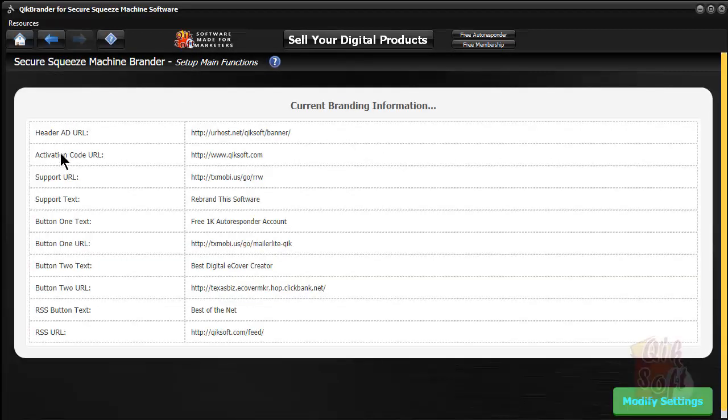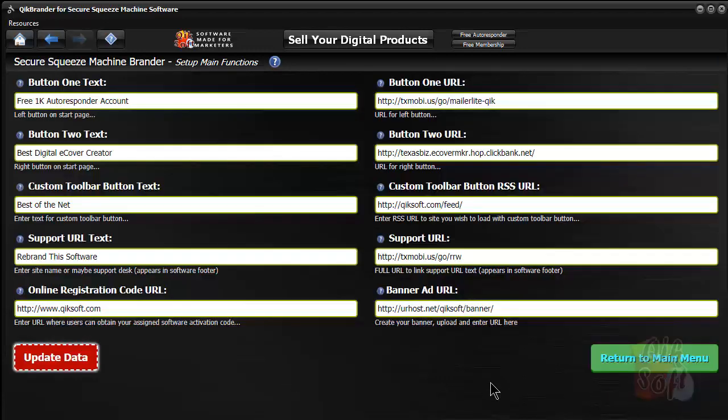You'll notice that there is already information here, and this is what was branded on it the last time. It saves it from the last work. You will have some buttons and such here in the next step. Let's go ahead and go over to that, and it'll become a lot clearer. So we'll modify the settings. Okay, the button 1 text.